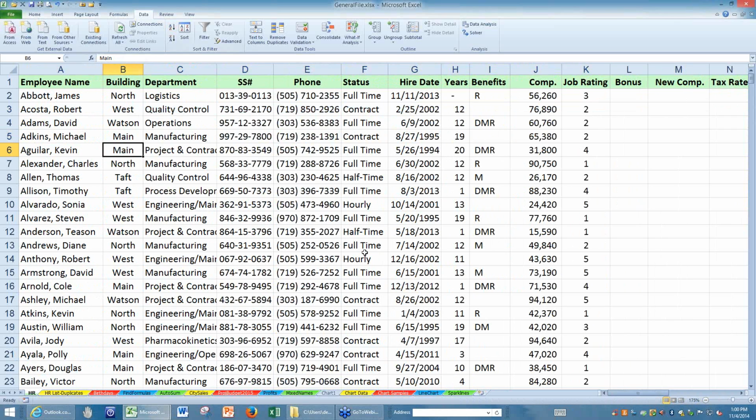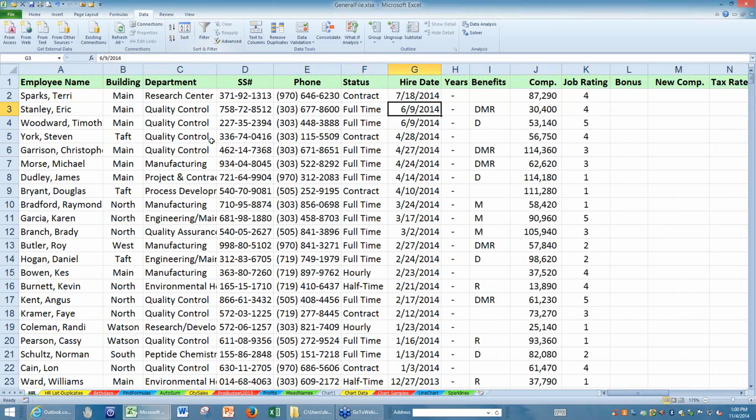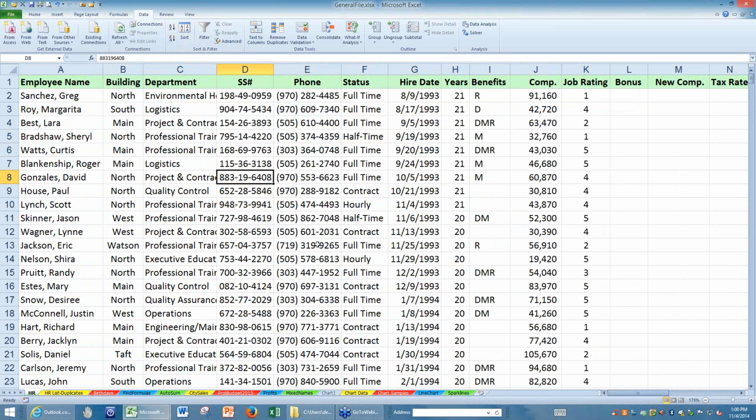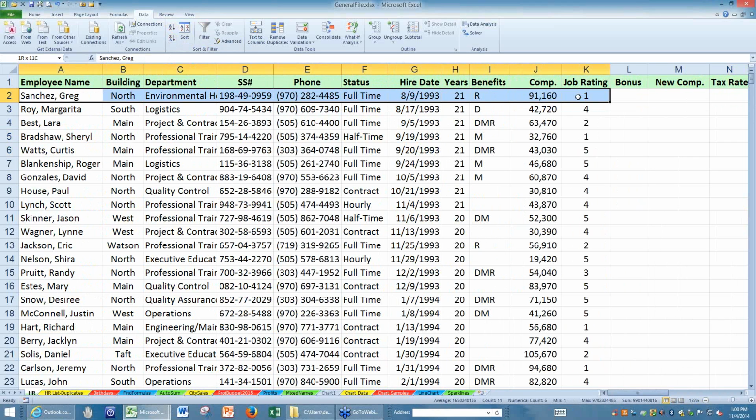I want to see who's been here longest. I want a list of the people who have been here longest. I'll click somewhere in column G, sort Z to A, descending order. Actually, those people are here the least. I'll do it the other way, A to Z. In this list, Greg Sanchez has been here the longest, August 9th of 93, 21 years.